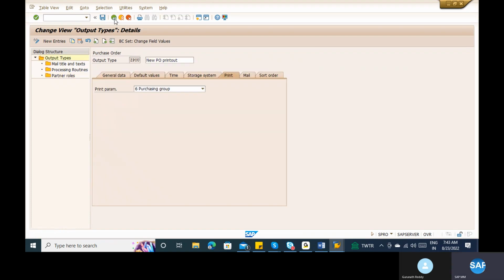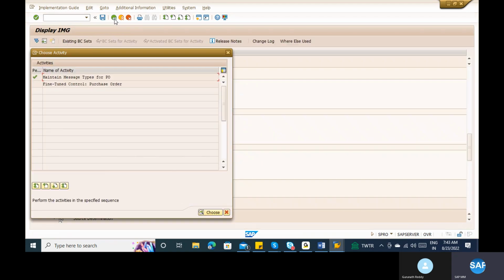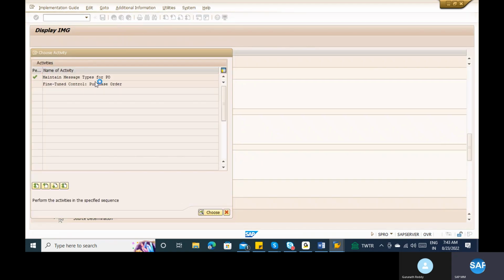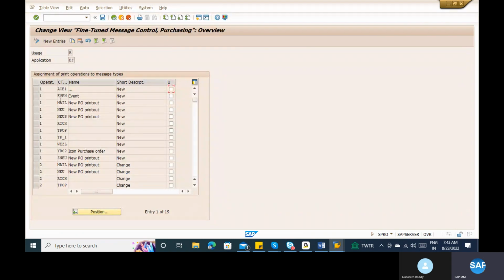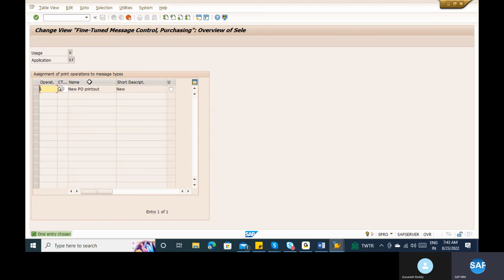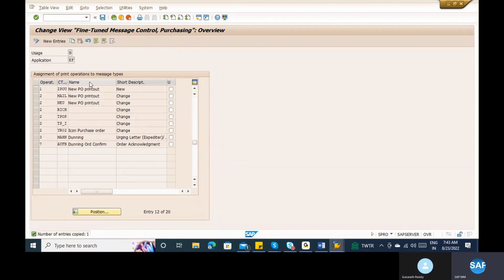Okay, now we created our own medium type, output type. Output type also I created, and now we have to assign here that at the time of creation it should be triggered, and at the time of change also it should be triggered. So we created ZPOU, right? That ZPOU we have to assign here for new. And again for change also you can assign the same.